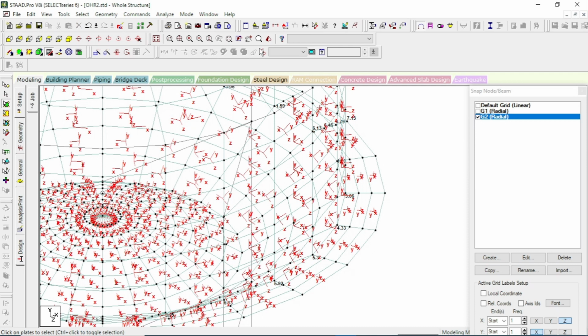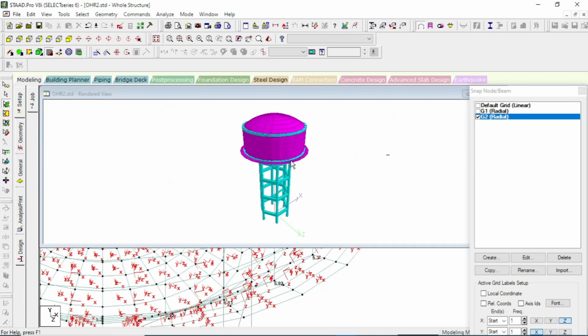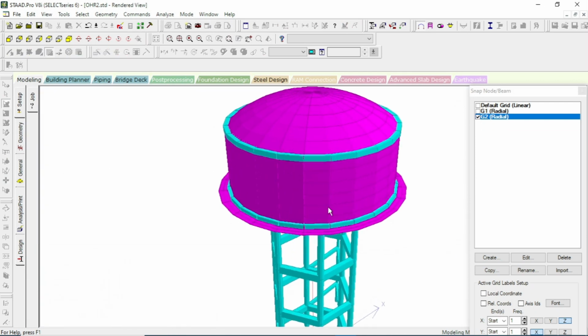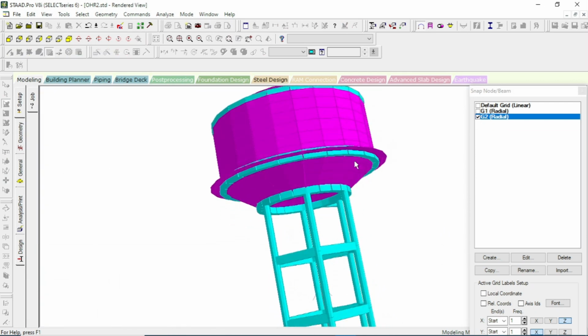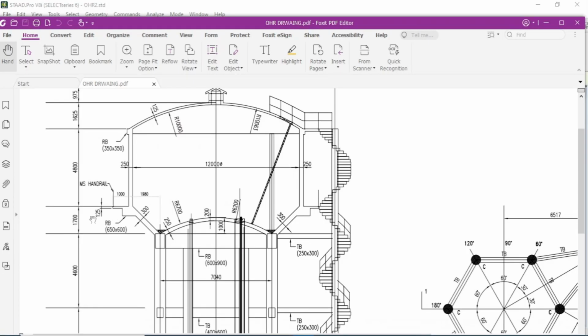So let's see it in 3D render view so that you can understand. And here you can see this platform is created. So it's very easy. Now here you just have to write the thickness. Here you can see the thickness is given, which is 125 mm.